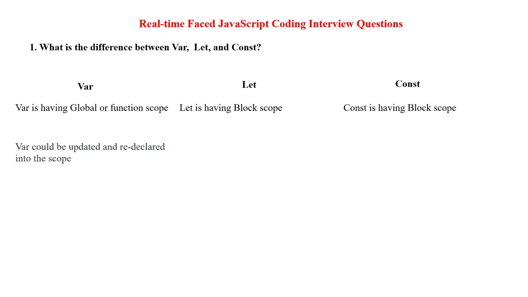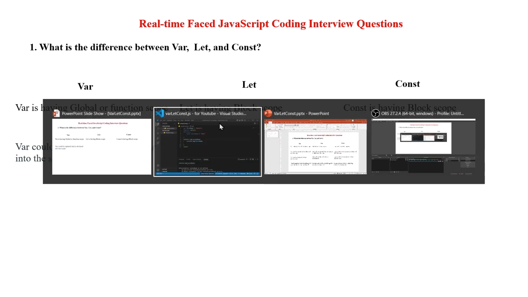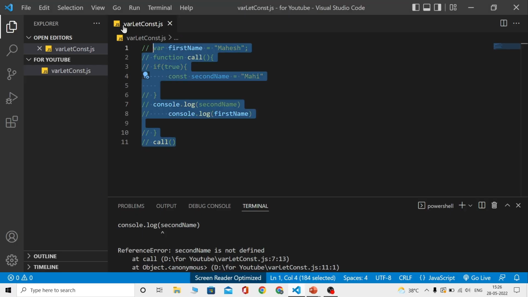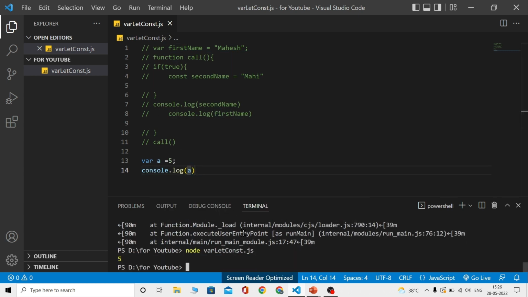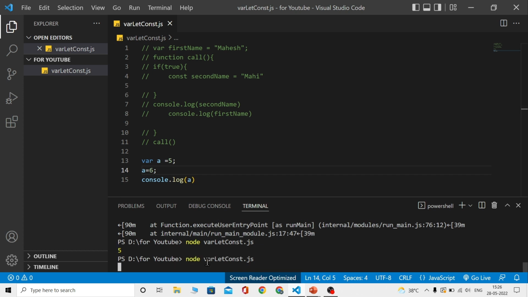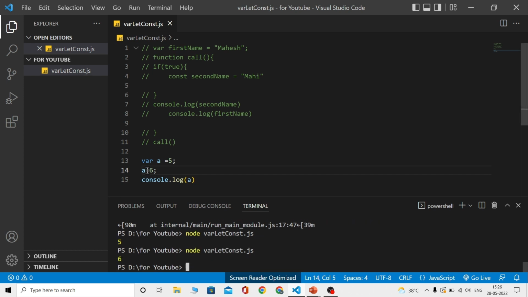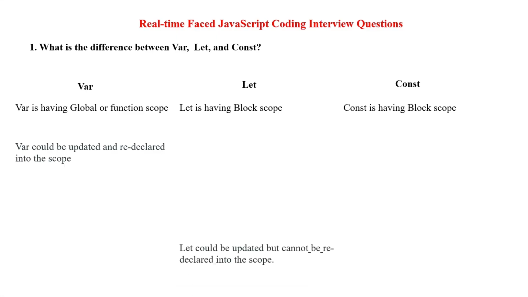Next, var can be updated and redeclared within the scope. What is updated here? What is redeclared? I will explain. Var a, I'm taking the value 5. I'm logging this value into the console, a. If I call this value, it shows the result 5. And it can be updated. I'm changing the value of a to 6. Let's see. It is giving the updated value 6. This is updating. And next, it can be redeclared. I'm declaring it again with var. It also gives us the result 6. Going to the next point.